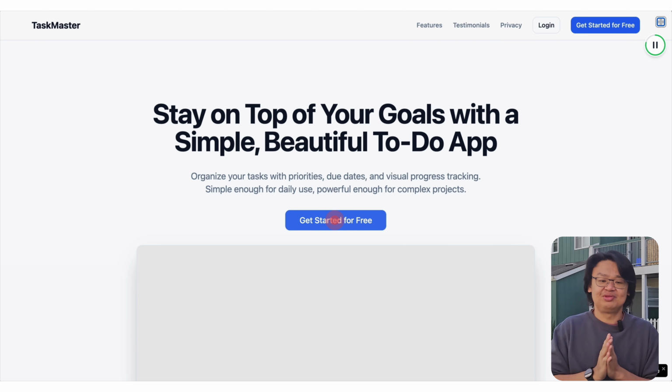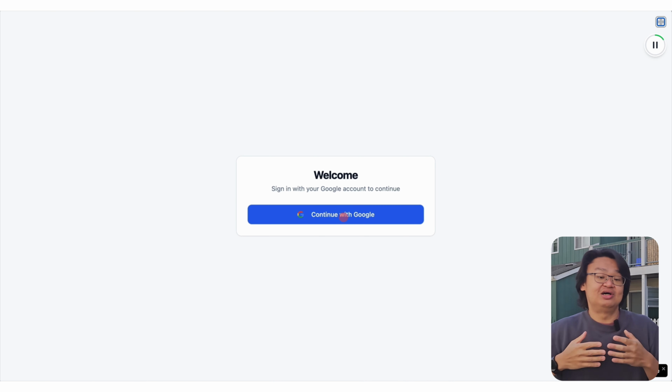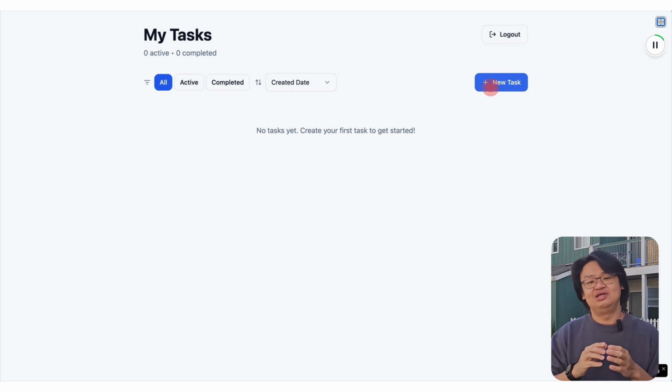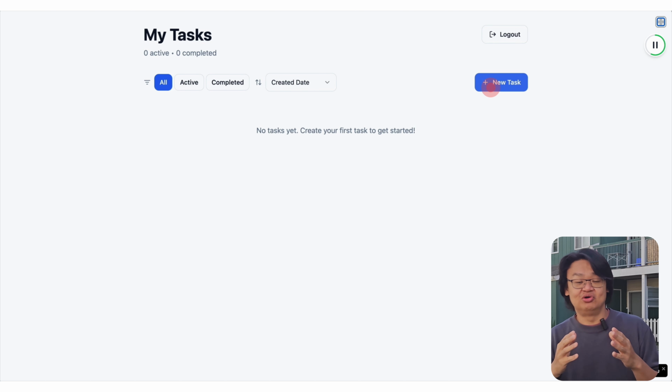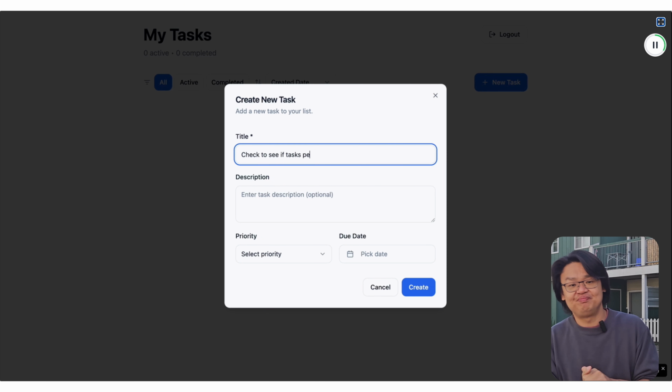Now, everyone's app is going to look a little bit different, so you've got to test things out for yourself. For my app, I click the Get Started for Free button, and now I'm routed to a Continue to Google page. When I click on that Sign In with Google button, I am automatically signed up for the app, and I can start using the application.